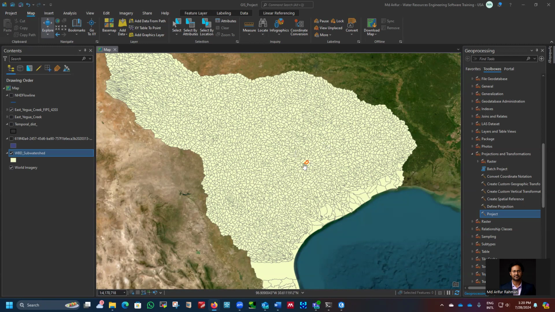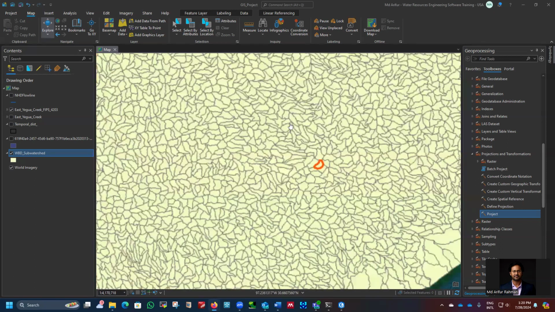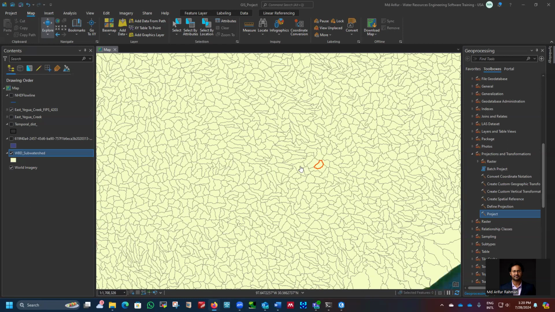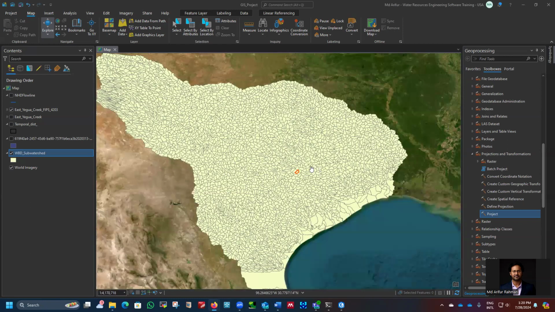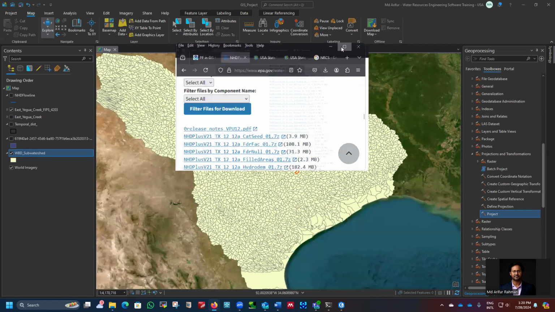So I didn't even fix any study area here. I just downloaded the NHD Plus subbasins. You can see we have HUC-12 subbasins. And if you want to download this entire shapefile, you can go there. Let me show you where I got it.